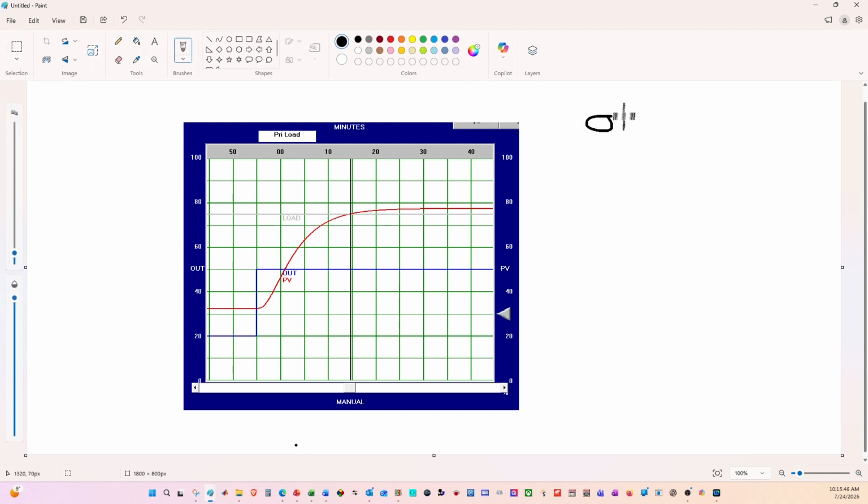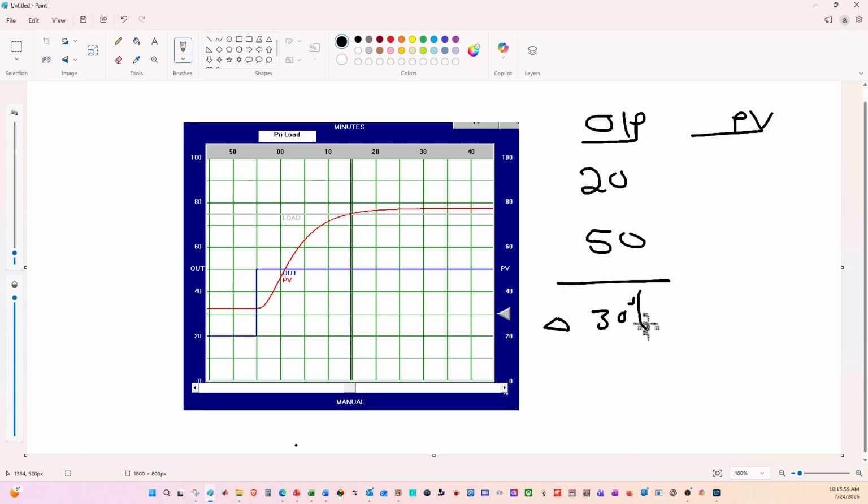There was a change in the output and there was a change in the process variable. I took the output from 20 to 50%, which is actually a change of 50 minus 20, or 30%. The process variable went from 32.5% up to 77.5%. The difference between those two is going to be 45%. What else can I pick up from my sketch over here?